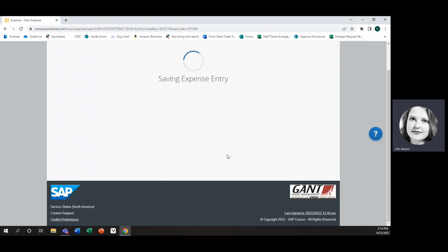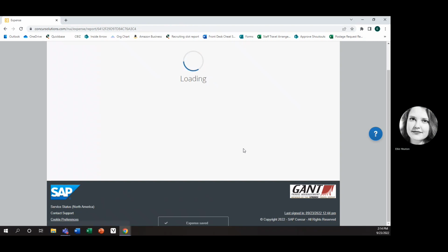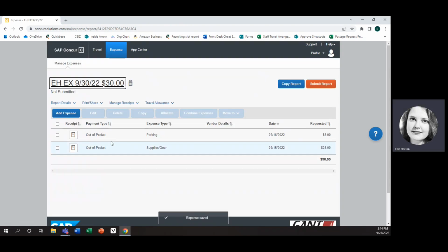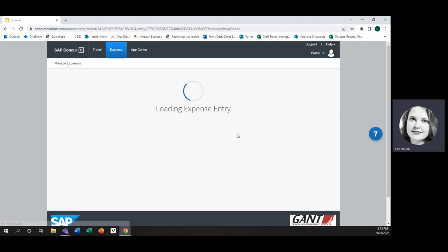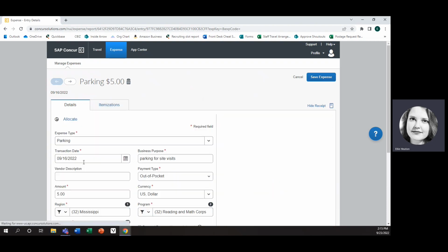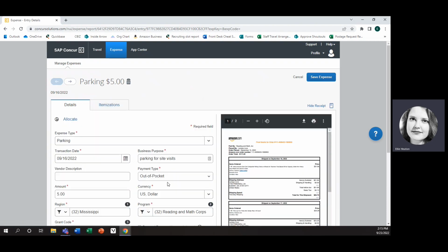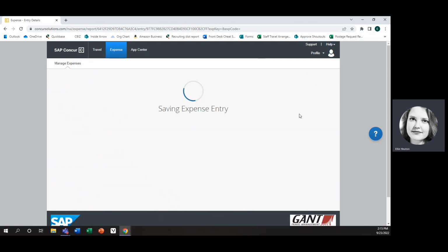We're going to save this expense. And now we have these two out-of-pocket expenses that will need to be reimbursed to us. So we are ready to submit this. I'm going to say for this training that these are the only two expenses I had throughout the entire month of September. If you have more, you can definitely add them as you go and change them as often as you need. If you need to make an edit, you can just double click on the line item. It will take you back here to this details pane, and you can fill out or change whatever you need to, and you just save the expense again.